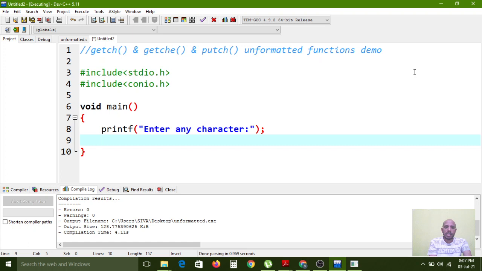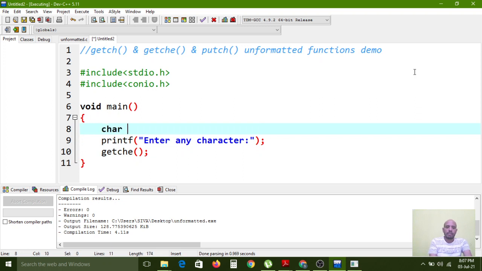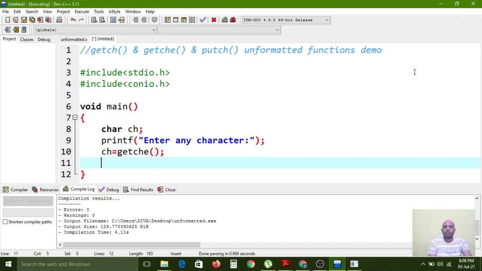Now I want to use the getche function. First the getche function I want to use, right? After that I want to store it in one variable, and that variable must be of character type. So that's why I use the character data type to create the ch variable. The type is char. Now ch equal to getche function. Now I want to print with putch, and here I am passing ch.